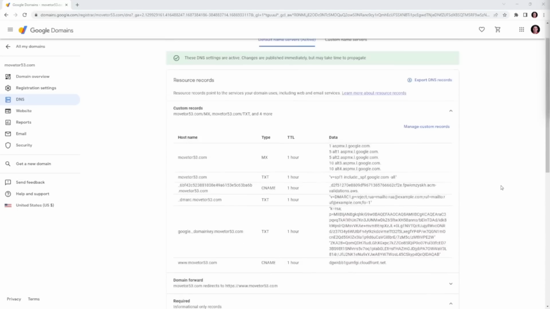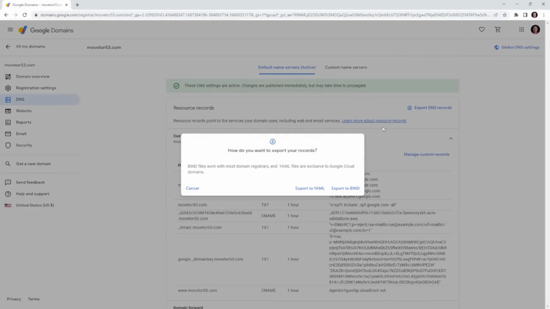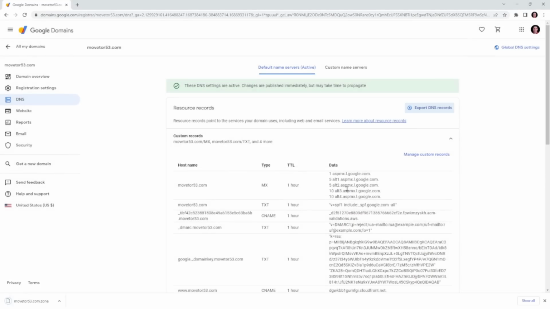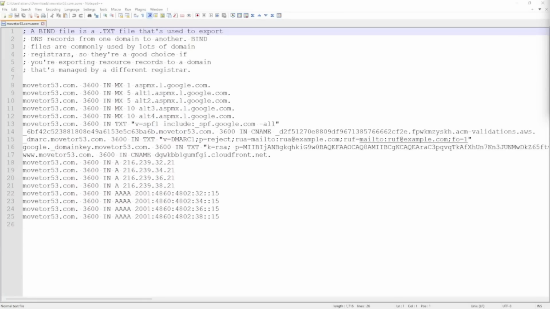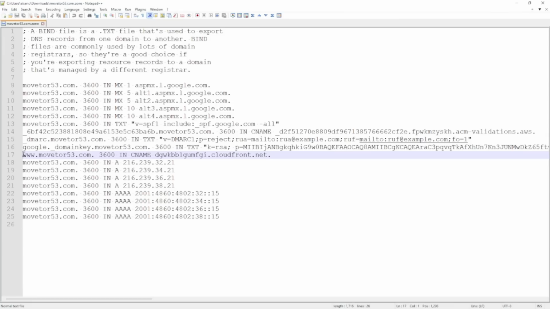Let's start by exporting our zone file from Google Domains. We can see the button Export DNS Records at the top of the page. Clicking on it will provide the option to download the file in bind format. After opening the file, we can see the same DNS records that we saw before: MX entries for Google Workspaces, DKIM public keys, and the CNAME entry for www.move-to-a53.com pointing towards a CloudFront distribution is also present.